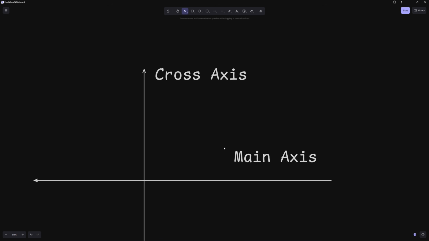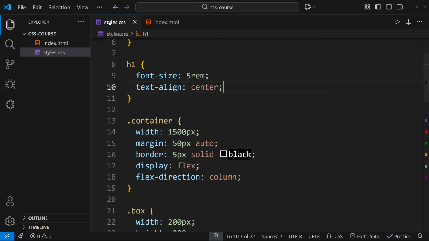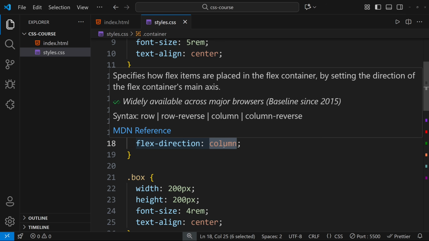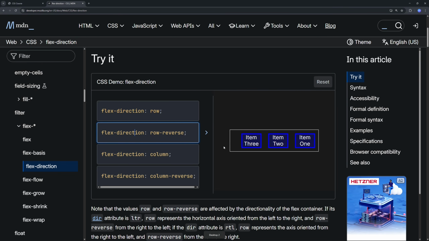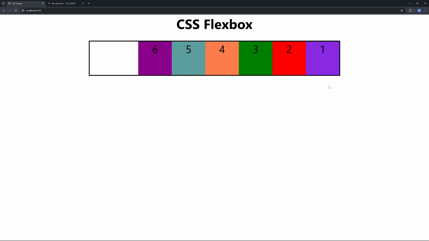So if I go to my code editor and let me just do it here, row reverse. If we do that, go to the browser, as you can see, 1 is here, 2 is here, 3, 4, 5, 6. So the direction of the content is from right to left. That is why the direction of the main axis is from right to left as well.